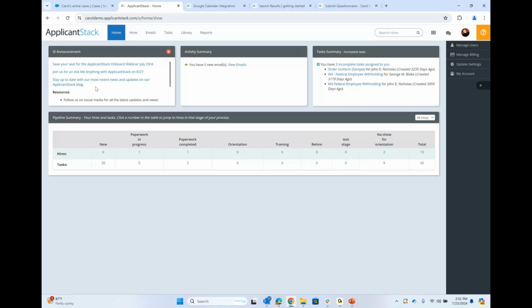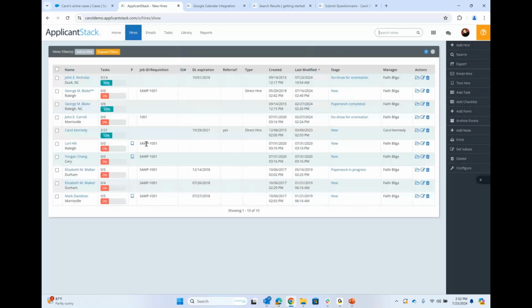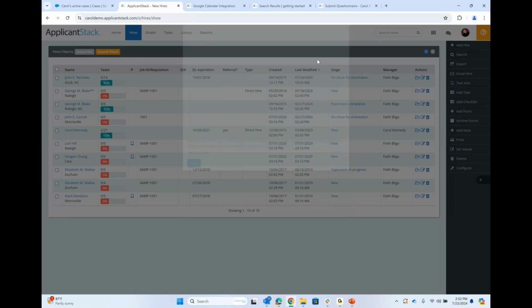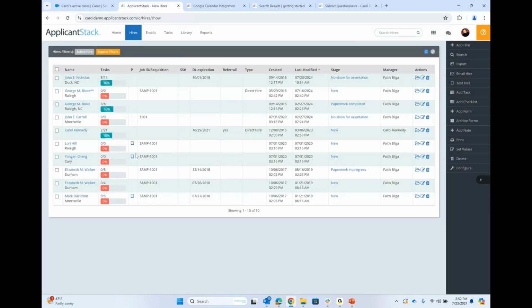All right, another question is in regard to texting, was just mentioned. Can you share a bit about texting? Sure. Texting is available in both Recruit and Onboard. So from the hire screen or the candidate screen, if the hire has an associated phone number that is a cell phone number, we can simply click on Send Text Message. We can go ahead and type our message in here and click Send to text our hire or candidate.